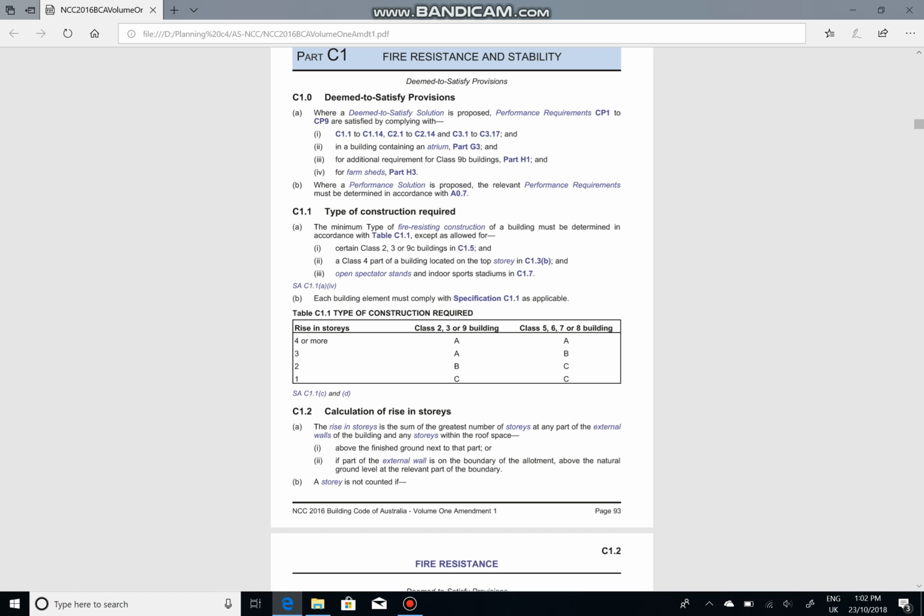However, the process is the same for any form of building. By looking at the rise in stories and the classification of the building, and then we gain our type of construction. Now, what does that matter? Well, it certainly matters in regards to several aspects in regards to fire safety, but one of them is for determining what those fire resistance levels are. And to determine that, we go to this section here.